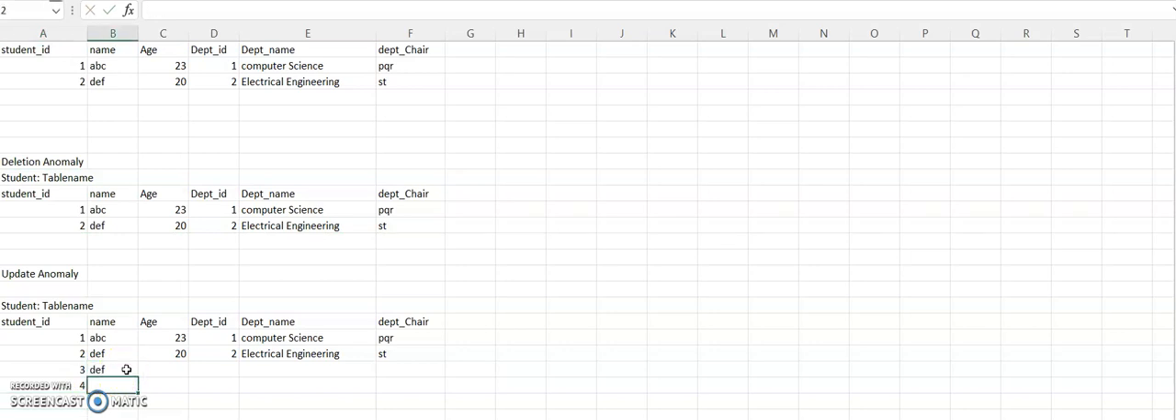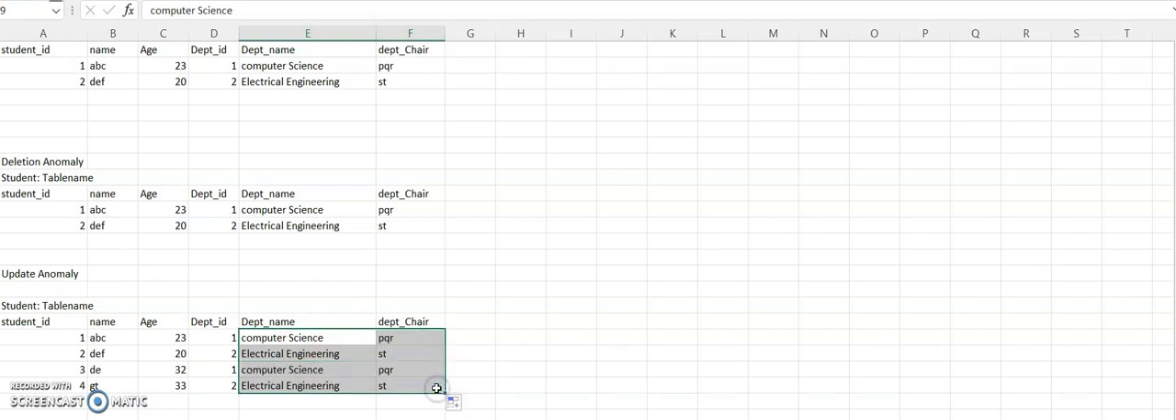Let's say the student name is DE, and then GT. Let's give example 33. Department ID is again 12. And I'm just going to copy paste this information over here as well. So our example over here is still the same.